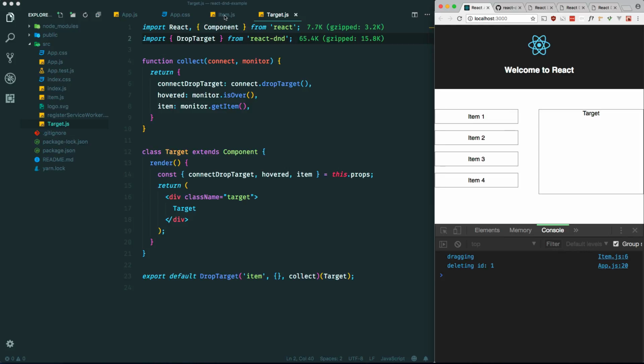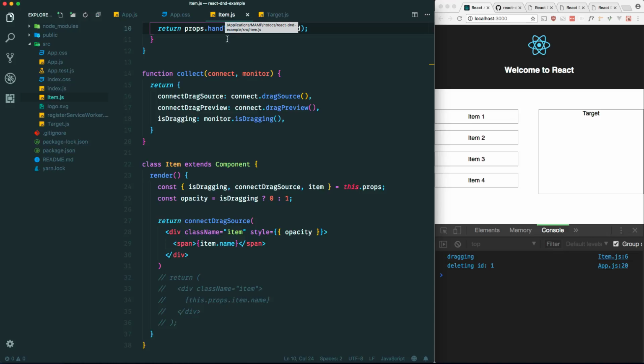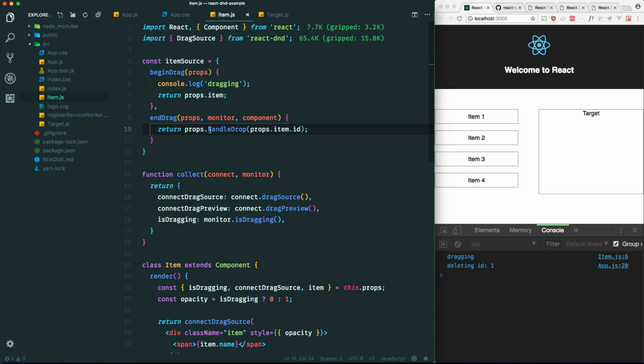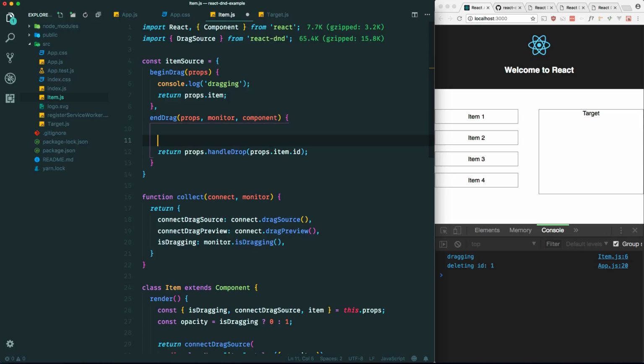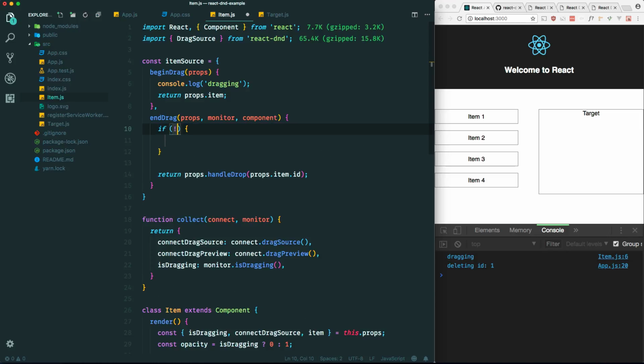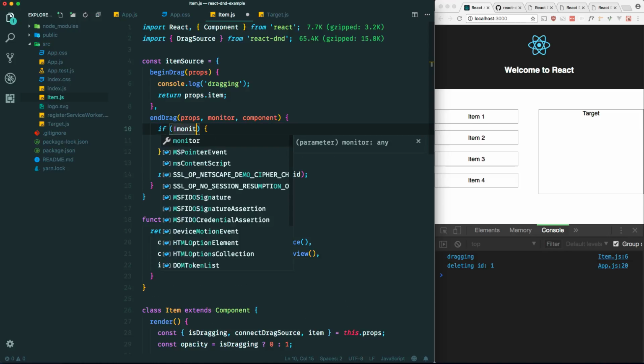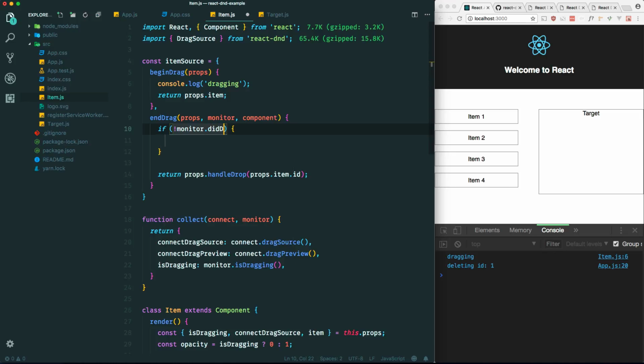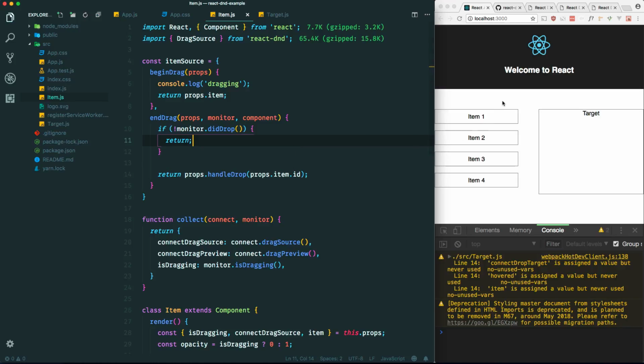So if we go back into our item.js, up where we have this end drag, we can do a check here. So we can do something like this. If not monitor.didDrop, then we can just do an early return. Now we should only delete once we drag into this target.